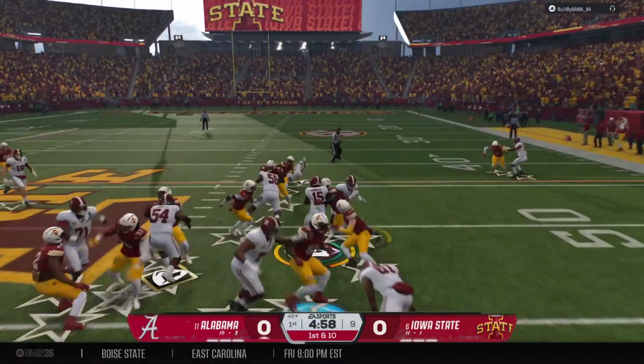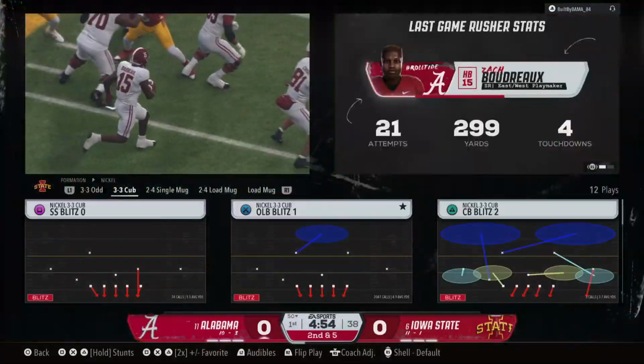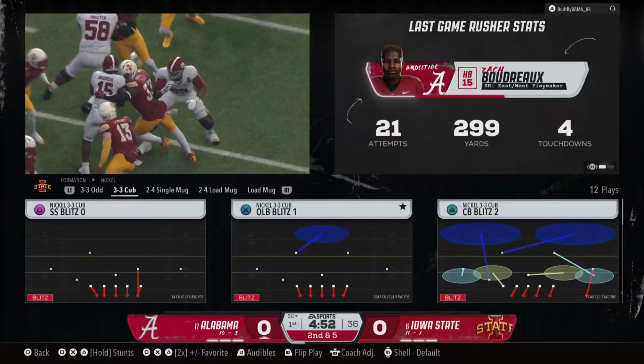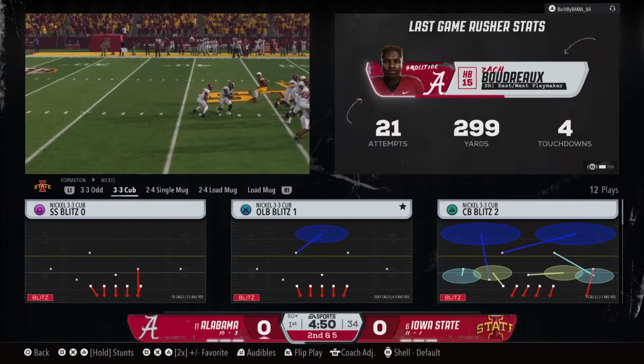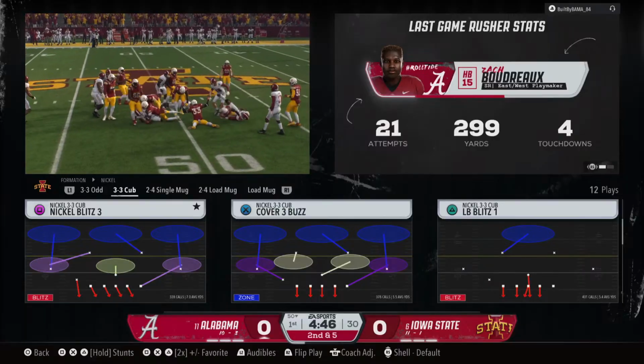From the shotgun, handoff inside. Five-yard gain, so it's second and 5. Nice solid run here by this back. Did a nice job of just kind of finding that lane, picking up some positive yards there on first and 10.